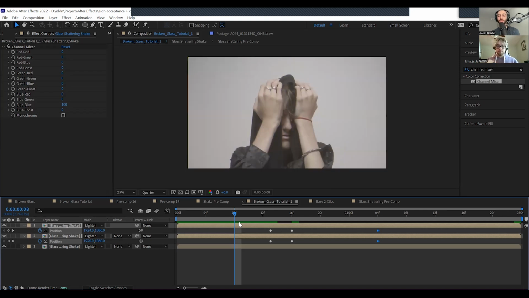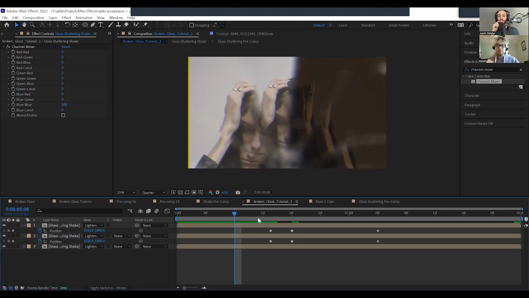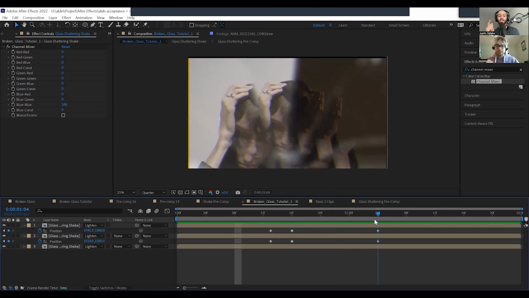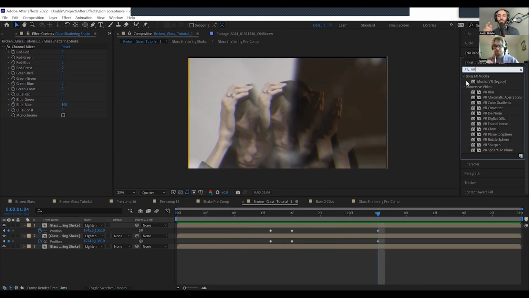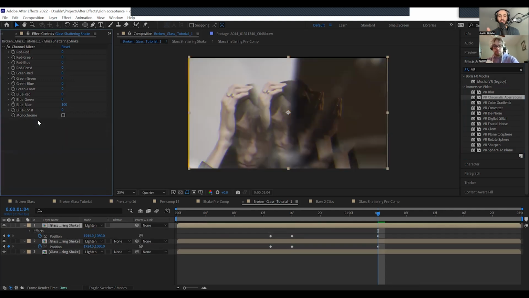Have you ever played around with the VR effects? I think a little bit, but not too much, to be honest. There's another one that has a chromatic aberration VR. It's a little weird because I think they're meant for 360 shots, and they require GPU acceleration. I don't know why I don't have that on. But they do a similar thing.